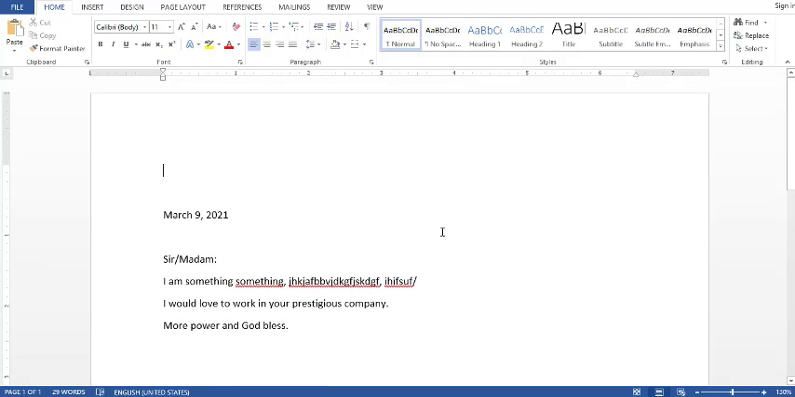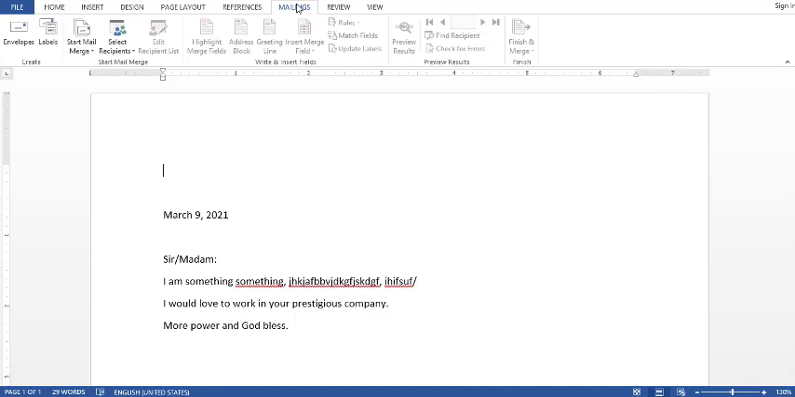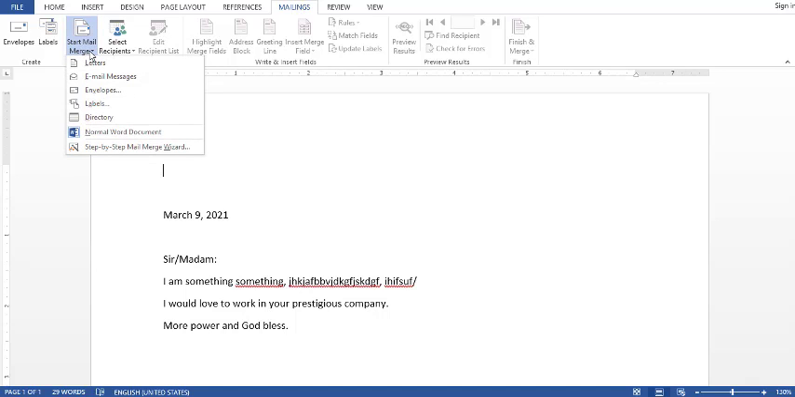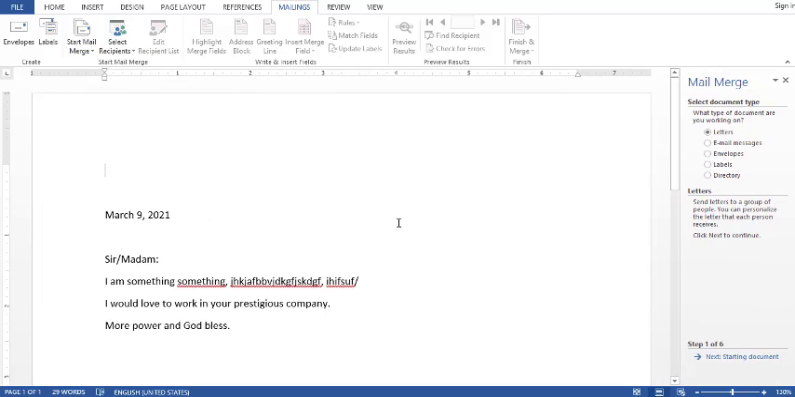Sorry, okay, so for example, this is my letter. First, we have to create a data source. And how are we going to do that? First, go to Mailings. And then click on Start Mail Merge. And then click on Step-by-Step Mail Merge Wizard.